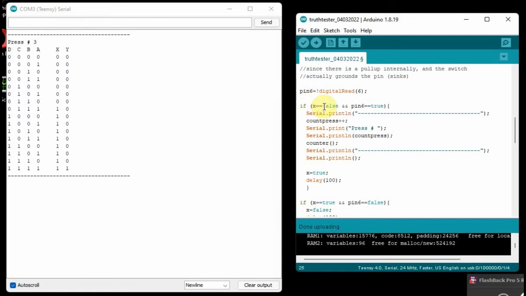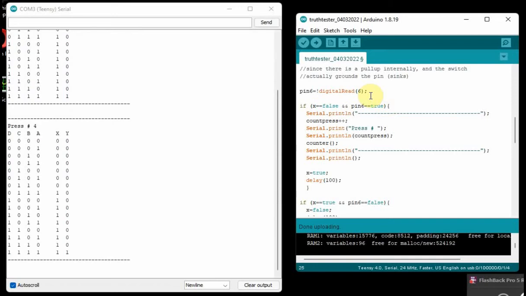If I haven't executed the print routine and the pin is true, that means I pressed it. Let me press it again so you can see. I just pressed it. What I do is I print this long series of dashes here at the top. I update the count press, because initially it's 0. 0 is a valid number, but when I push it, I want to see a 1. So I increment the count press.